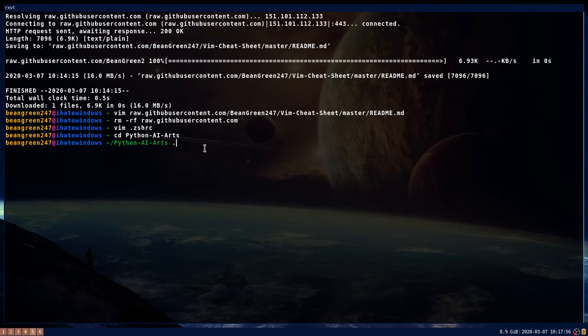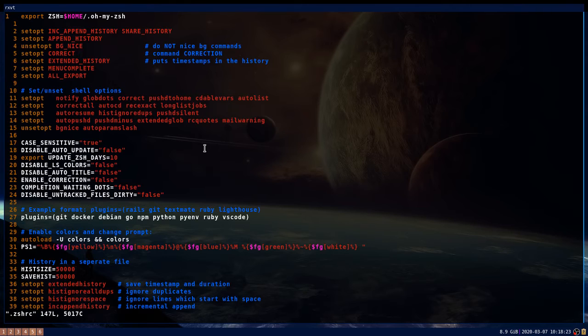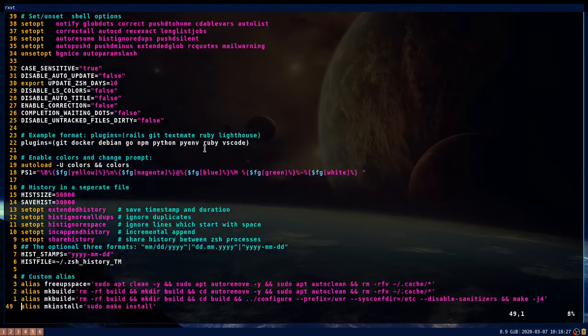One really cool thing is I can just press 2 dots. That's a part of my alias. I don't actually have to type in cd and then 2 dots. I can just type in 2 dots and it does the command automatically, which is the power of aliases. It really helps a lot. If you open up my ZSHRC again, you can have a look at the aliases which are there. There's a bunch of other things you can do.